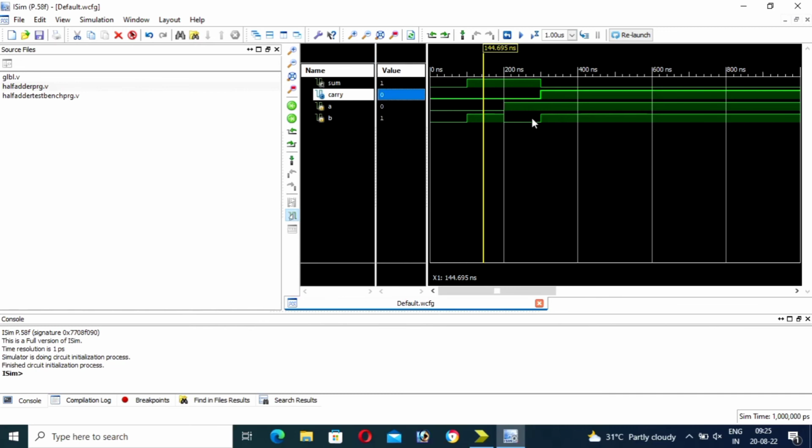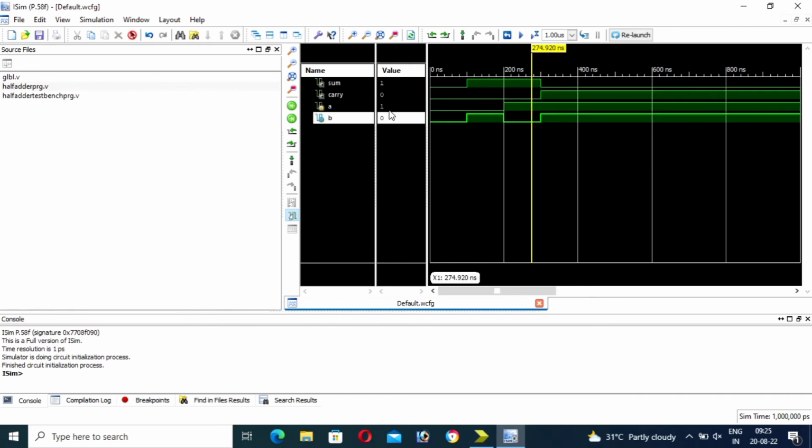For the next combination, A is equal to 1, B is equal to 0, so the 1 0 combination, we get sum value 1 as well as carry value 0. The last combination is the 1 1 consideration. When A is equal to 1 and B is equal to 1, at that time sum value is equal to 0 and carry value is equal to 1. So the truth table of the half adder is perfectly verified by using this graphical analysis.